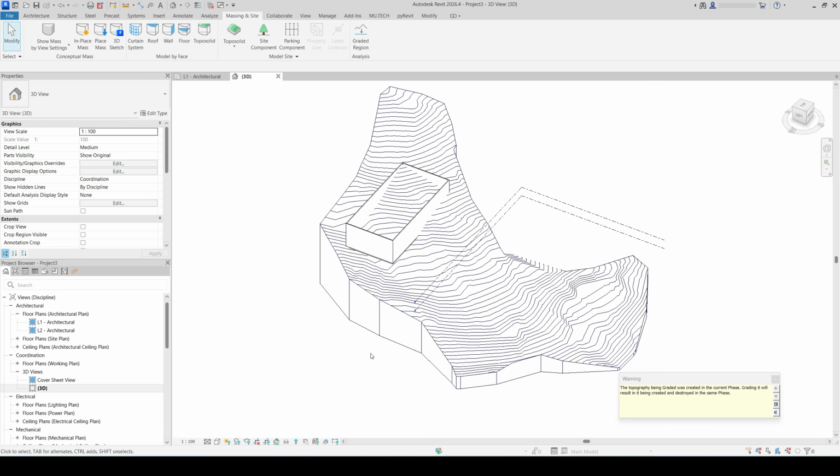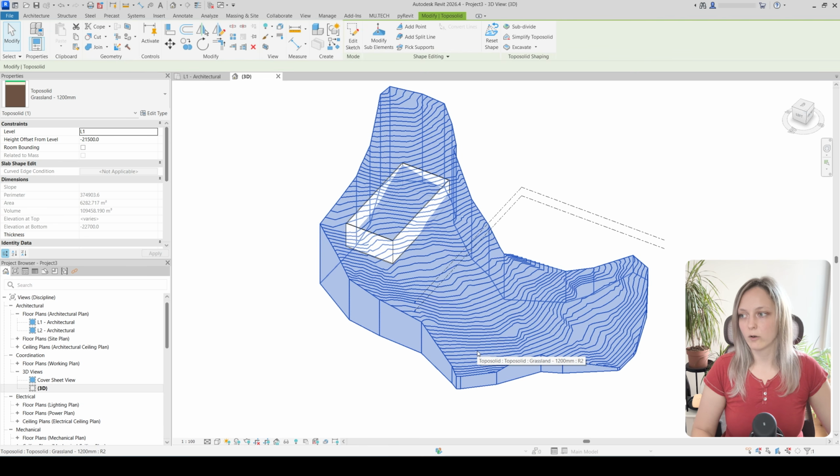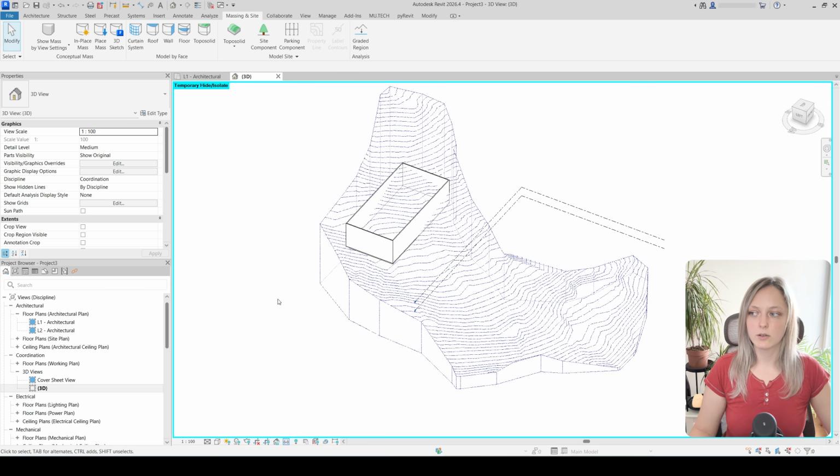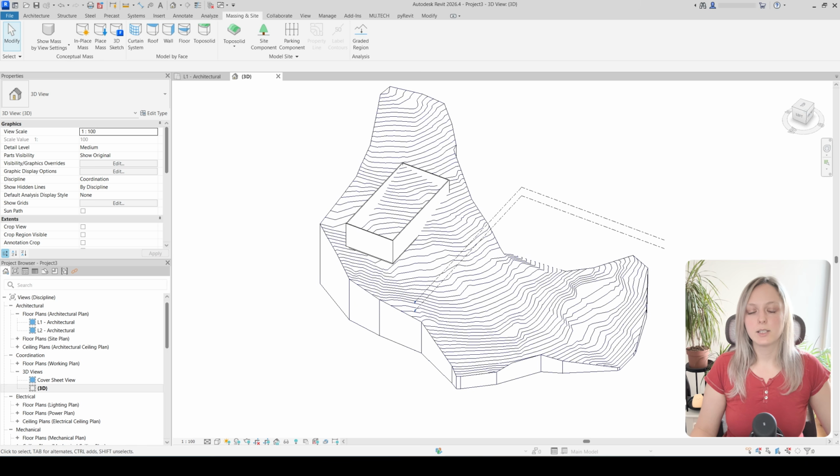What happens now is I have copied this terrain and now there are two copies of it. If I go to hide in view, I can see that I have this terrain right below my new terrain. What we need to do now is separate which terrain is going to be the old one and which is going to be the new one.